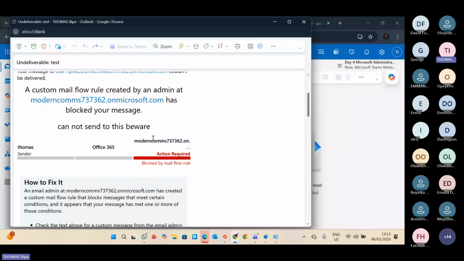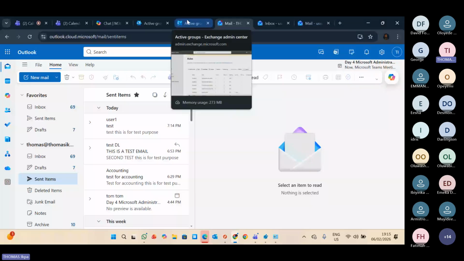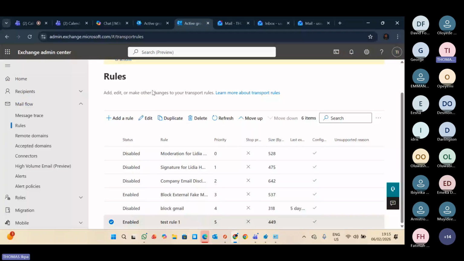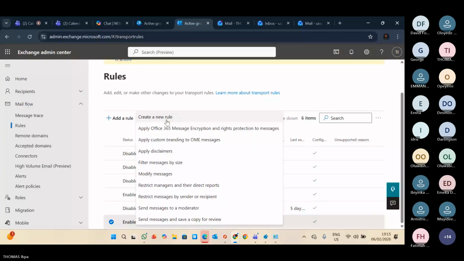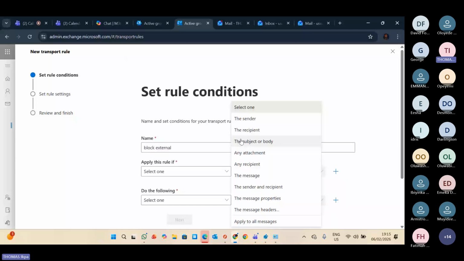So if I want to say, okay, I don't want any external to send email to my email now, all I need to do is just come here, create a rule, and block external. Select this rule. Can somebody tell me if I want to block external domain now, what will I select here? What person? Ibika?